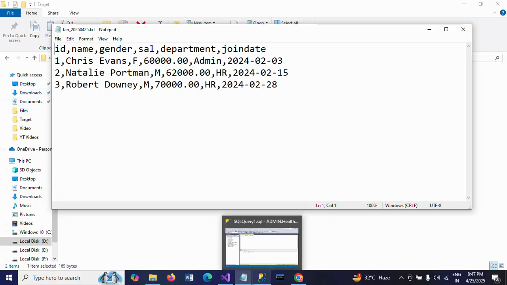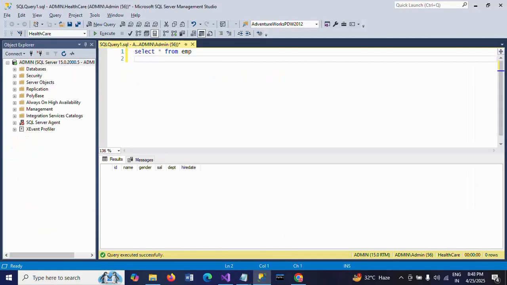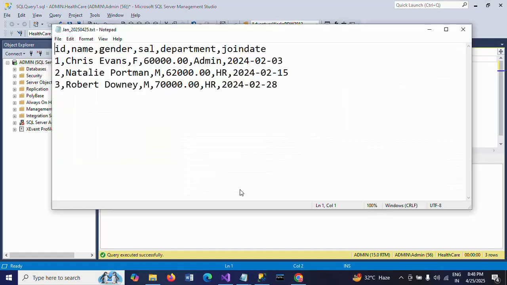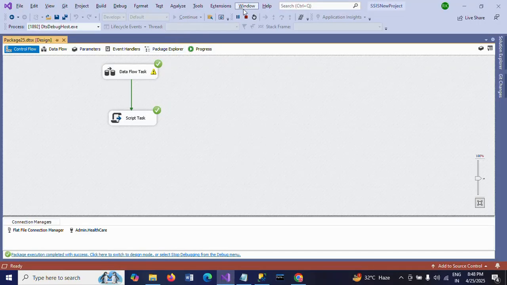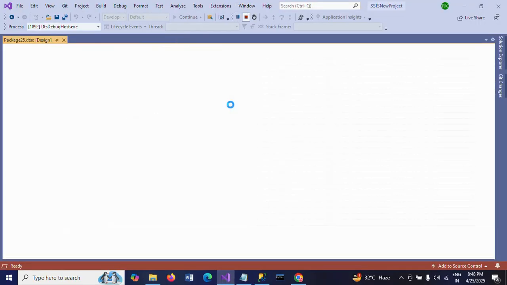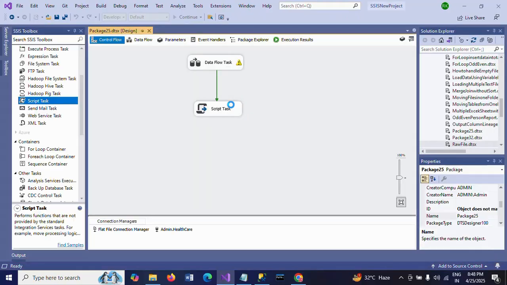Just go and check the SQL table. Earlier we didn't have any data. Now if you execute the query, you can see all 3 rows are loaded into this SQL table. So this is how you need to move the file after processing using the script task.